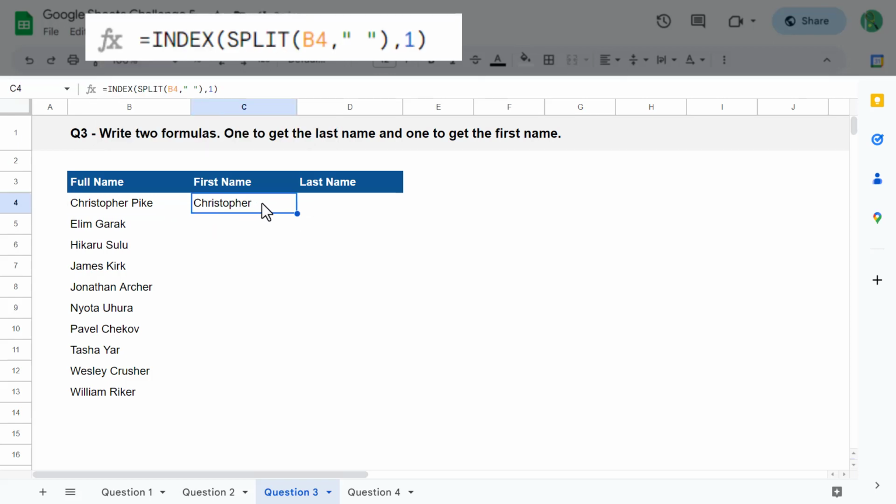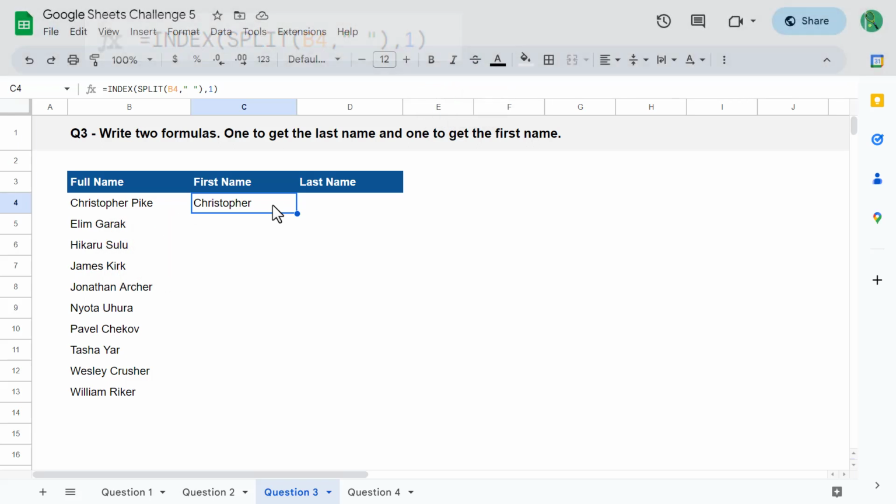The split function takes the text value in cell B4 and splits the text up based on the specified delimiter, which in this case is a single space. That results in an array of 2 text values, the first name and the last name. This is then passed to the index function, and the 1 that you typed in for the second argument of the index function causes the function to return the first array item, which in this case is the first name. And that is how this formula works.